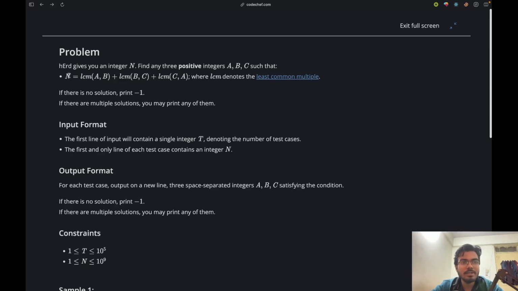And the problem statement goes like, I think this is a spelling mistake, it should be chef. Chef gives you an integer n and you need to find three positive integers a, b and c such that n is equal to LCM of a and b plus LCM of b and c plus LCM of c and a, where LCM denotes the least common multiple. And if there is no solution, print -1. If there are multiple solutions, we can print any of them.